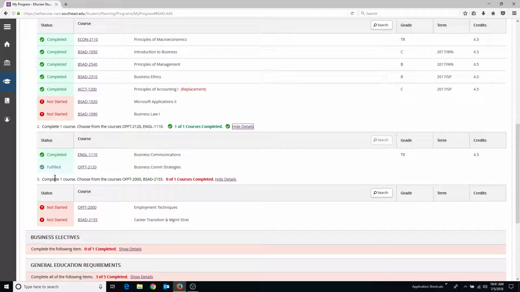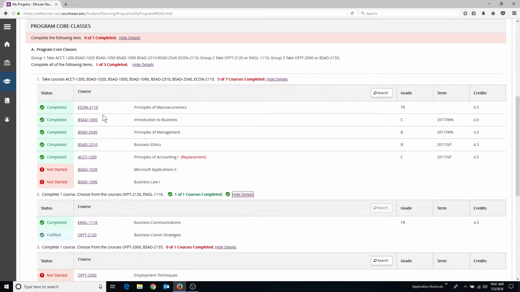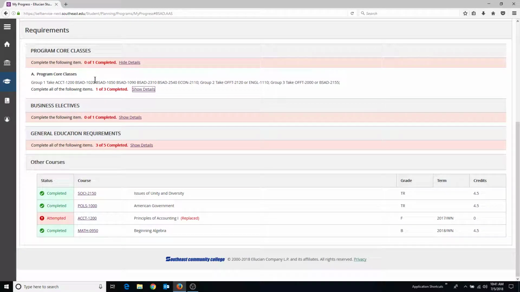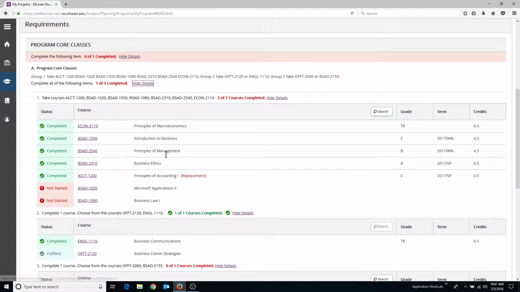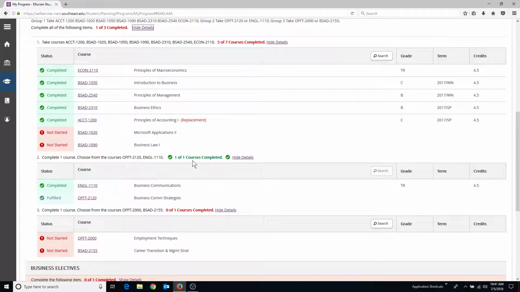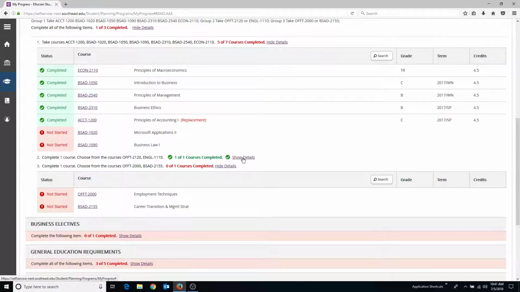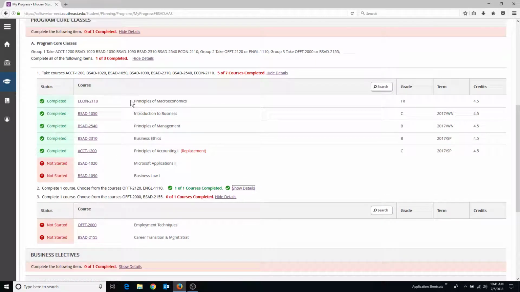So does that make sense? That there's 3 sections, so when it says 1 of 3 completed, it's saying this particular section is completed because we did our 1 of 1 course. It's all green. But we have 2 other sections. This one we have to do 1 of these courses, and in this one we have to do 7, and 5 are completed.